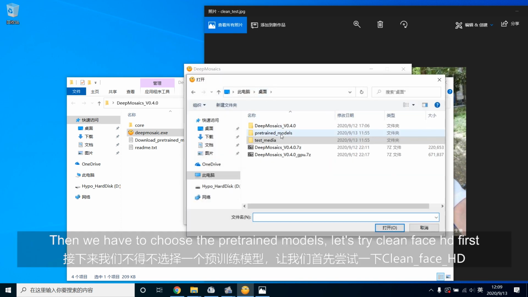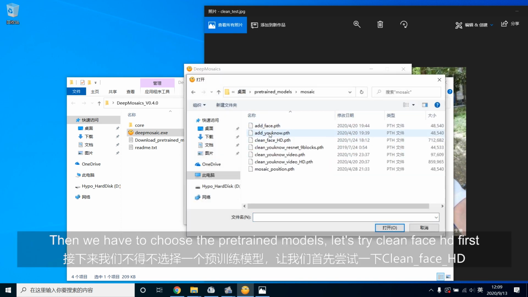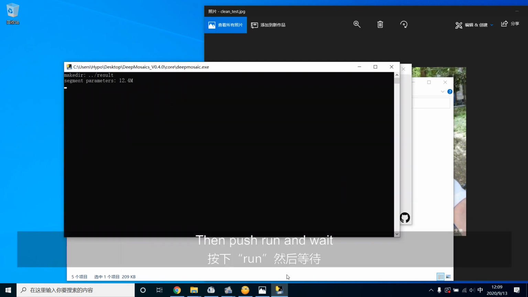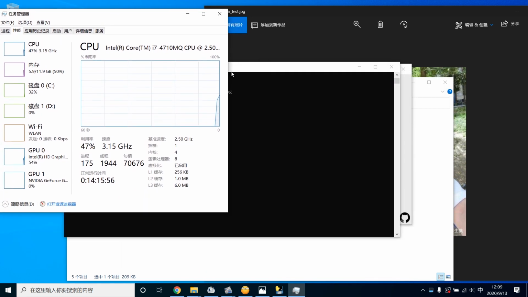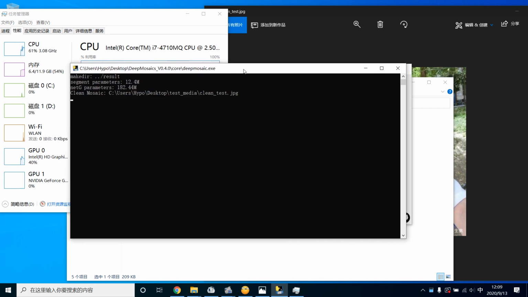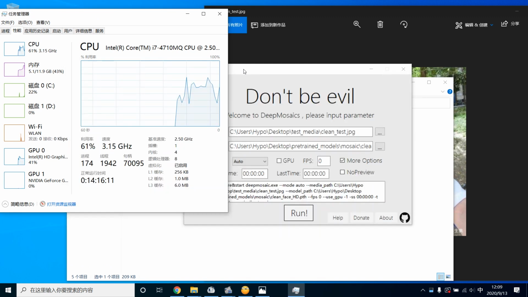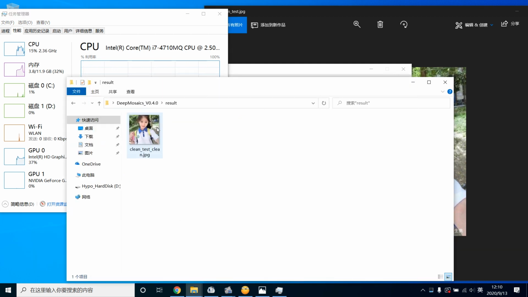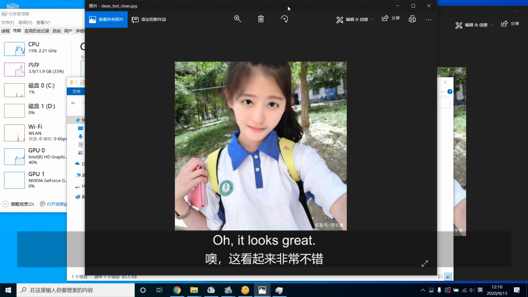Then we have to choose the portrait models. Let's try clean face HD first. Then push strong and wait. Okay, let's check the output image. Oh, it looks great!